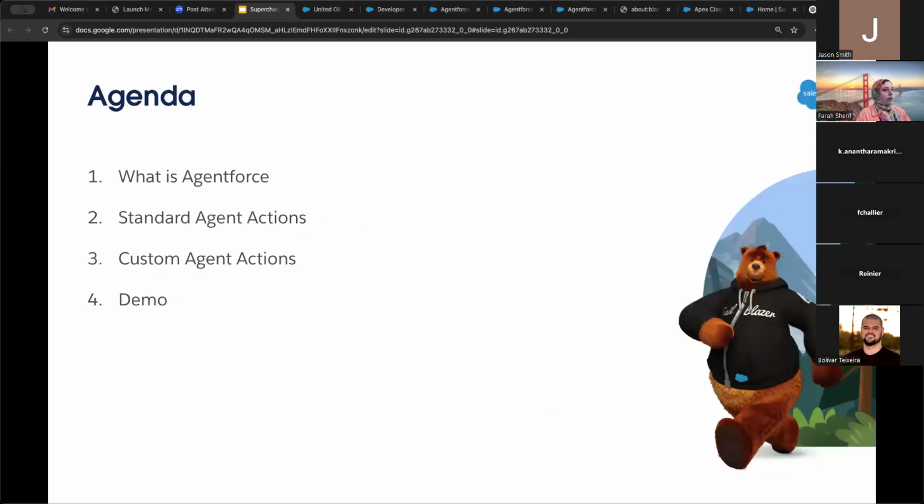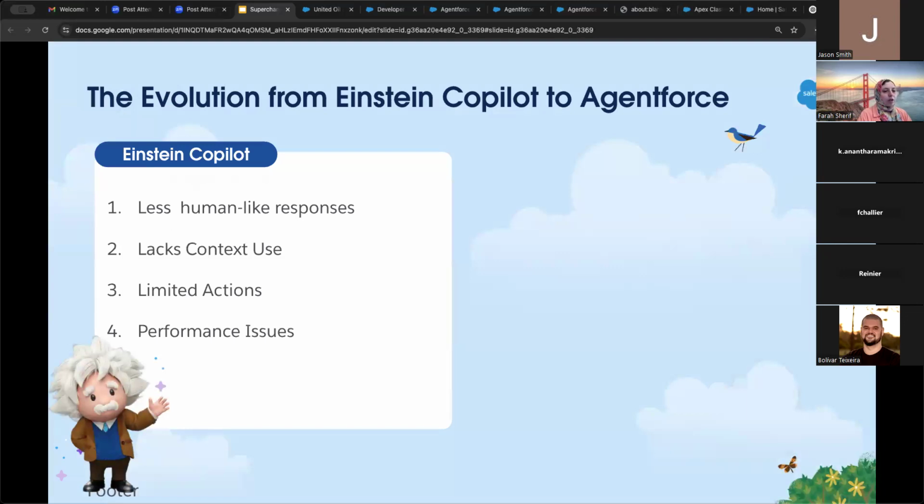So, in the agenda for today, we have what is Agentforce, the standard Agentforce action, and the custom actions as well. And in the end, we're going to do a demo. So, starting with what is Agentforce. Last year at TDX, Salesforce introduced Einstein Copilot. So if you hear the name anywhere online or in any blog, this is basically Agentforce, but it used to be called Einstein Copilot.